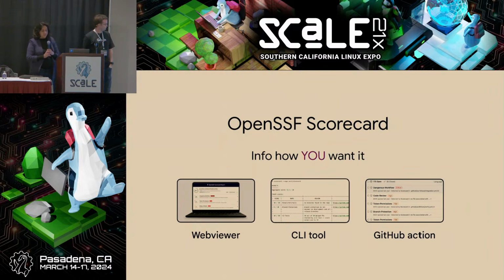And if your project is on GitHub, you can add a GitHub action which will run Scorecard on each change to your repository and alert you if any change you make causes any security regressions.